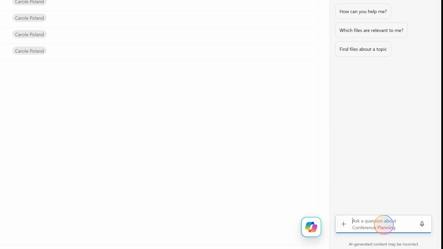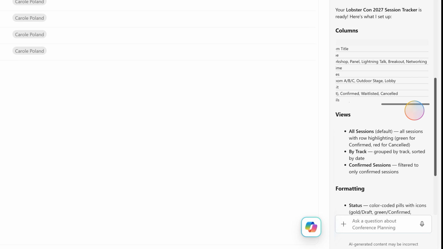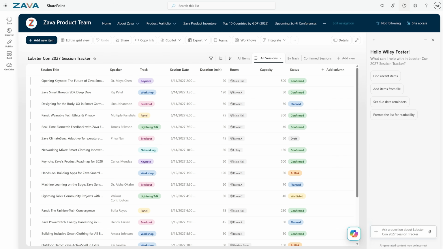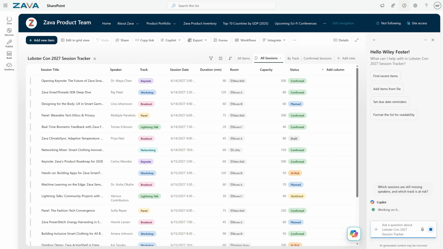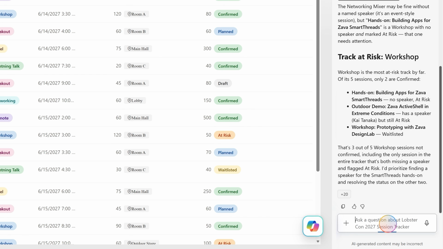Now anyone on the team can ask SharePoint to set up session planning for a new event, and SharePoint creates the same list instantly using this skill. Once the list is created, we can ask questions like, which sessions are still missing speakers, and which track is at risk? I can also edit lists directly from chat.